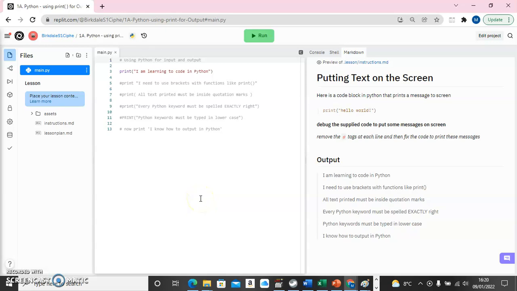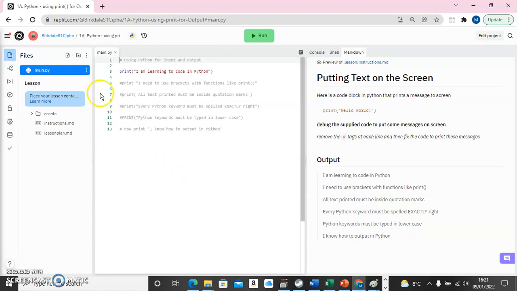In this tutorial, we are going to learn how to use Python code, and we're going to do that using the Replit system, which is available online and through your browser. So you don't need to install any software in order to be able to work with Python code. I've gone here to a team, Bitterdale S1 Ciphers. You'll probably be in your own class team in order to work with these exercises. And I've loaded exercise 1A, Python using print.